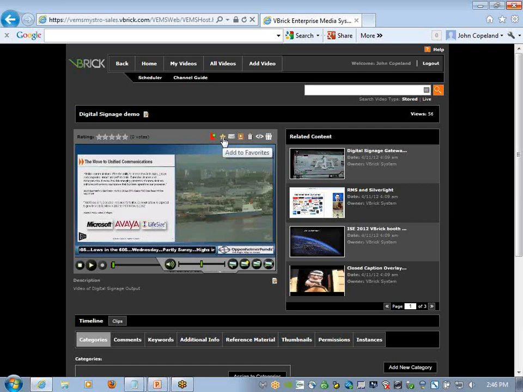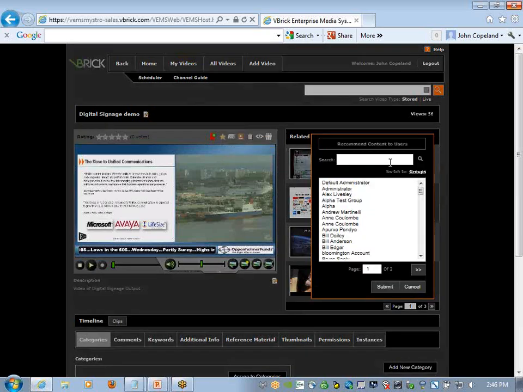If you want to add it to your favorites, it would go into your My Videos folder under your favorites. If you want to recommend it to either individuals or groups, this can be LDAP or Active Directory groups, or groups that you've created, you can do that right from here.